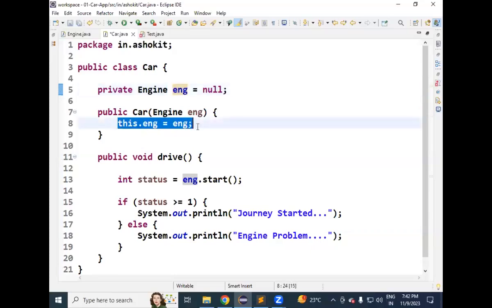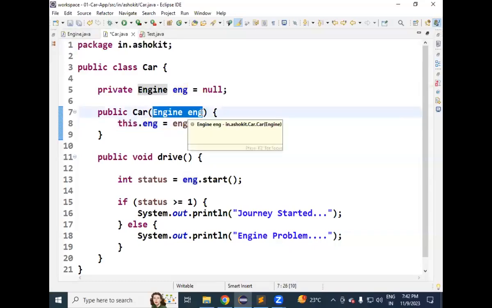Here, what is the purpose of line number 8? Initializing the current class variable. What am I initializing to that variable? An object. Which object? An interface implementation object. That means we are injecting an engine class object into a car class object through the constructor. What is it called? It is called constructor injection.